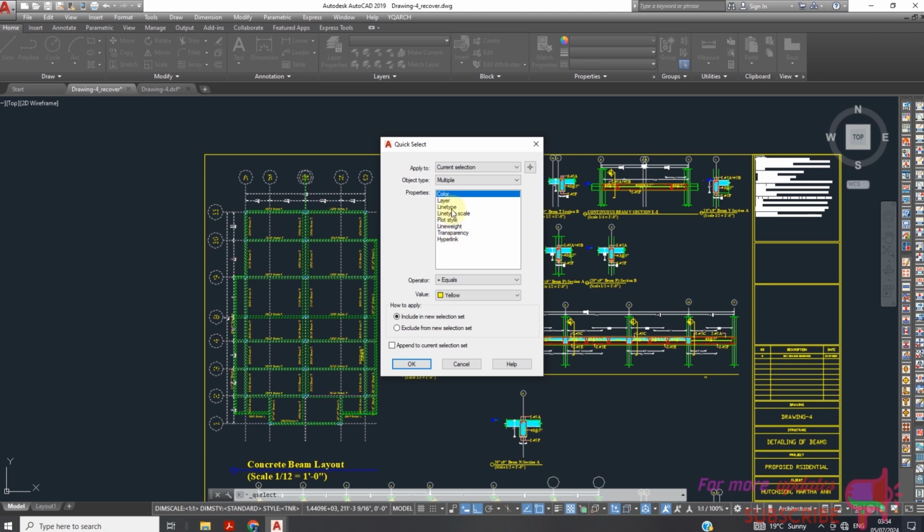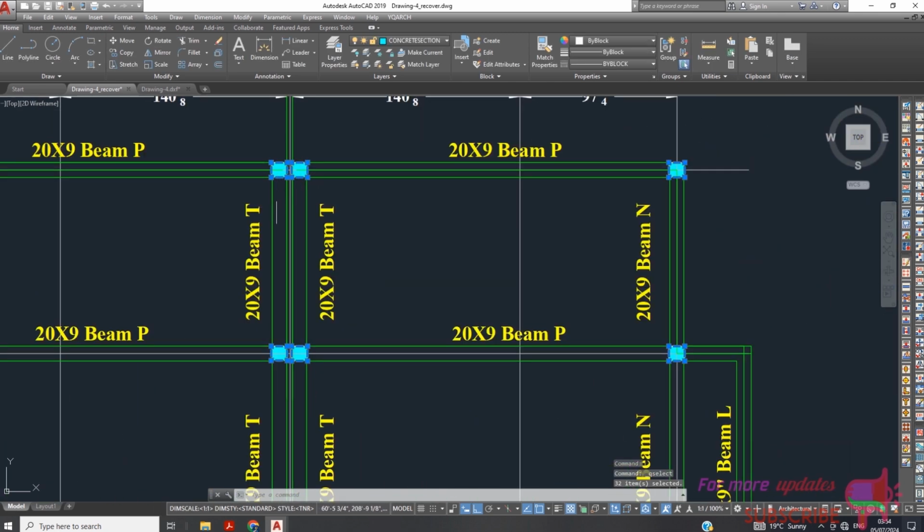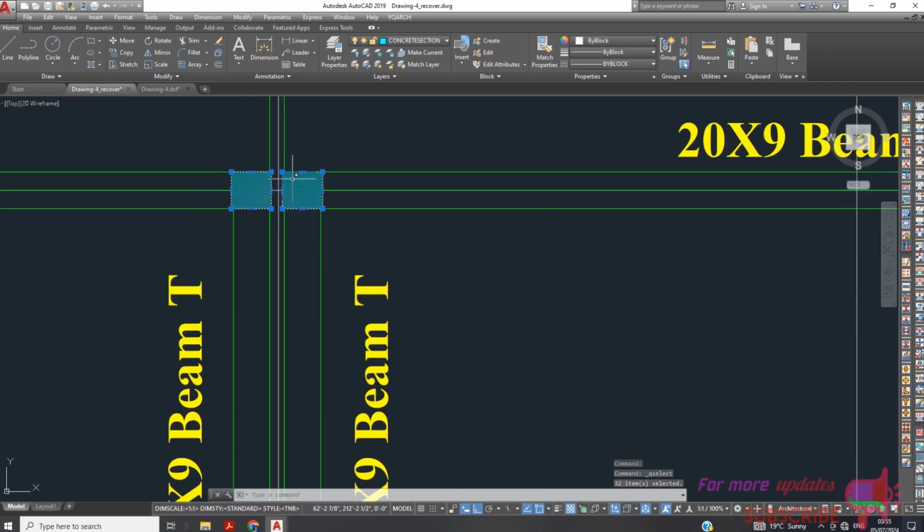Let's say we select line type, all layer. Okay, so the layer I want to pick is cross section. Just click OK. You can see only my columns have been selected.